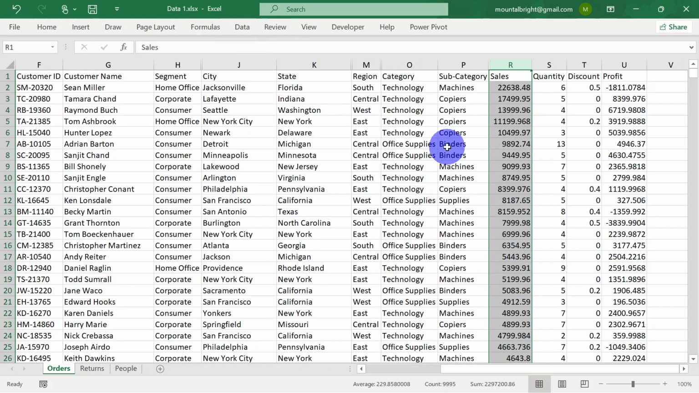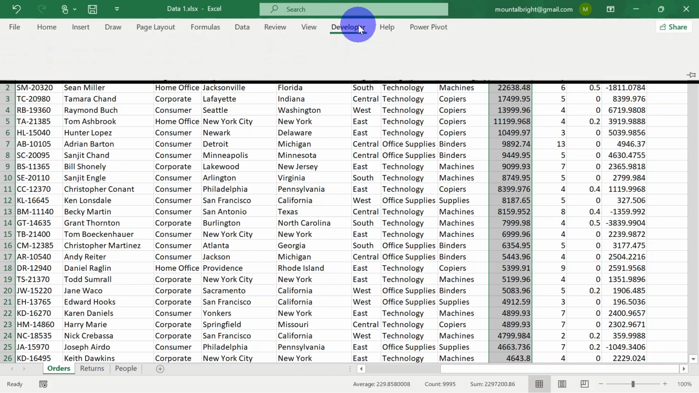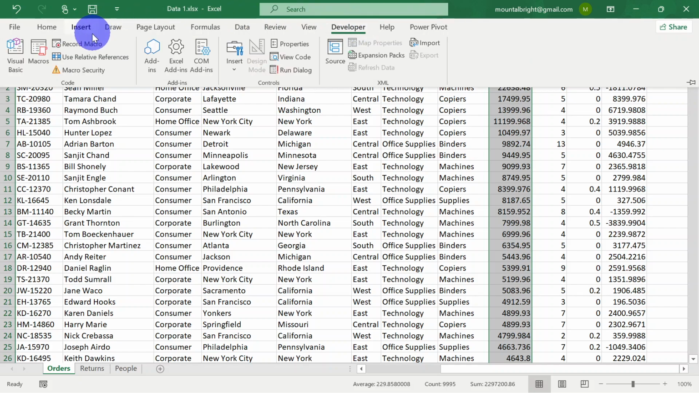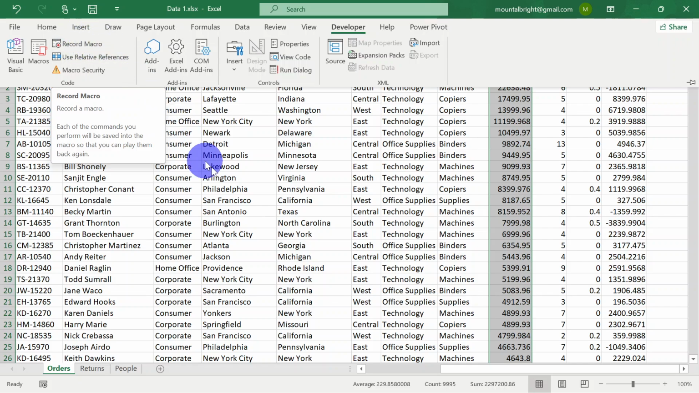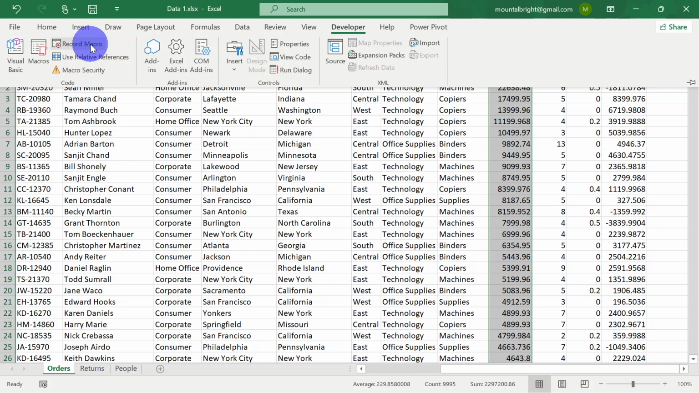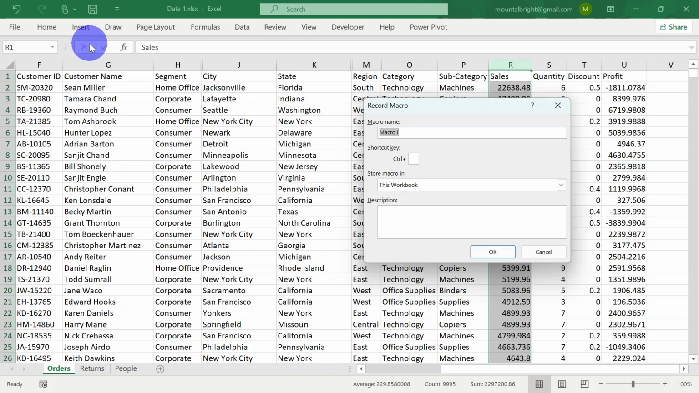So what I will do now is go back to this Developer tab, then under Macros, I can click on Record Macro. Please, before you do that, make sure you are set, because once I click on Record Macro, whatever action I take is going to be recorded, right? So I click on that. Let me give it a name.